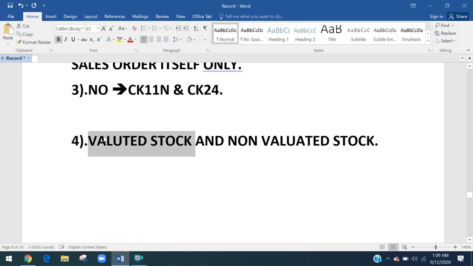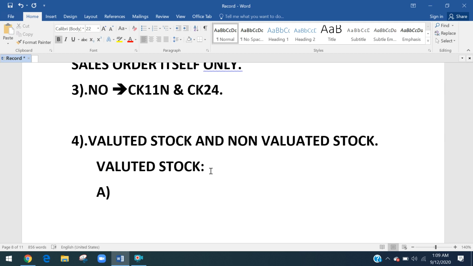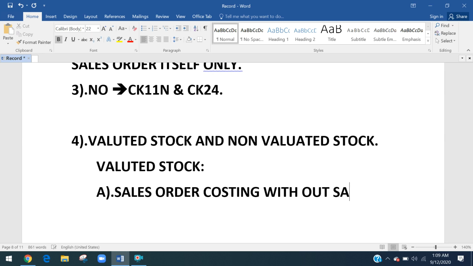Okay. Now here, valuated stock, two points. Sales order costing is compulsory for this one. Sales order costing without a controlling object, without a sale order controlling object. This is the one scenario.